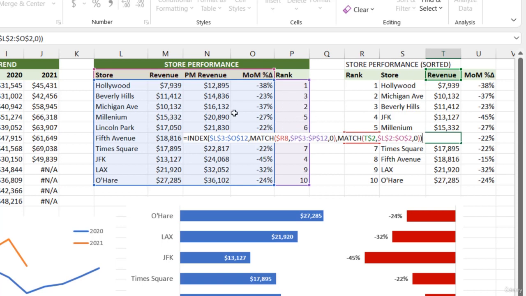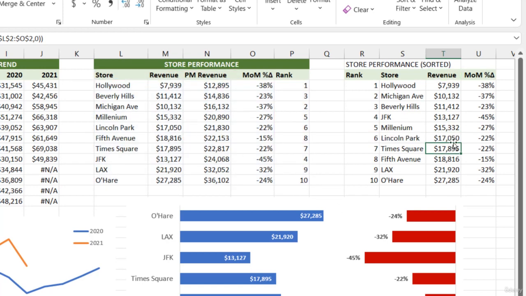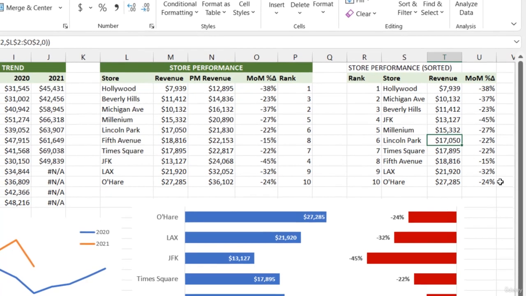So index knows that it needs to return one of these values in the 5th row, and then it's asking me for a column. So I'm going to match this value here, which is revenue, in this array here, and it's going to find it in the 2nd column. So now index knows to return a value from the 5th row in the 2nd column, which is 1750, and that's the value that it's returning.